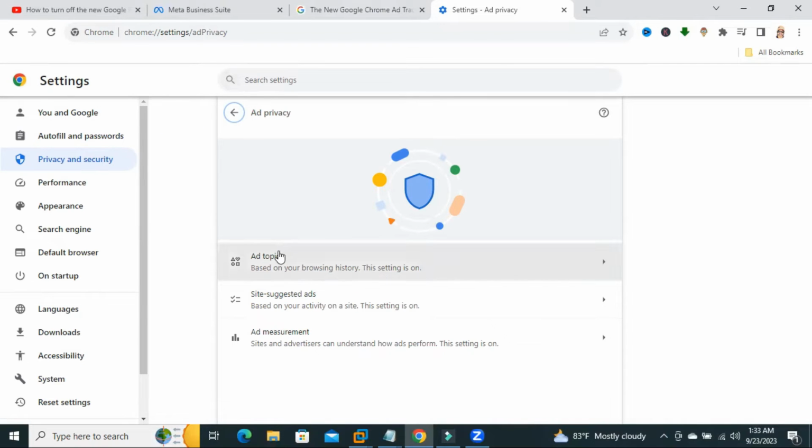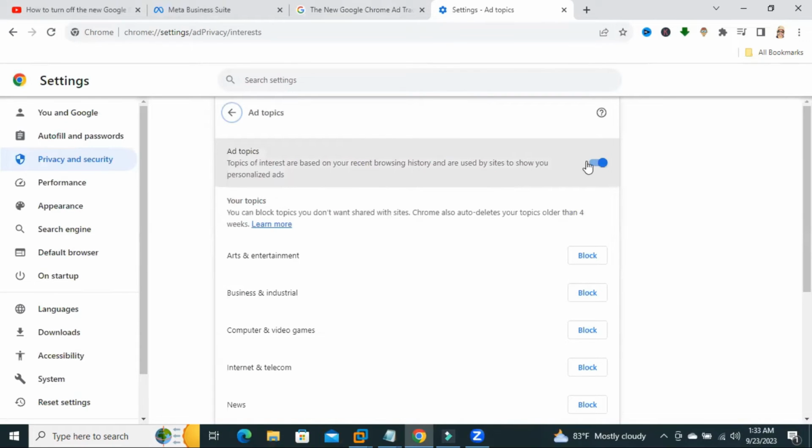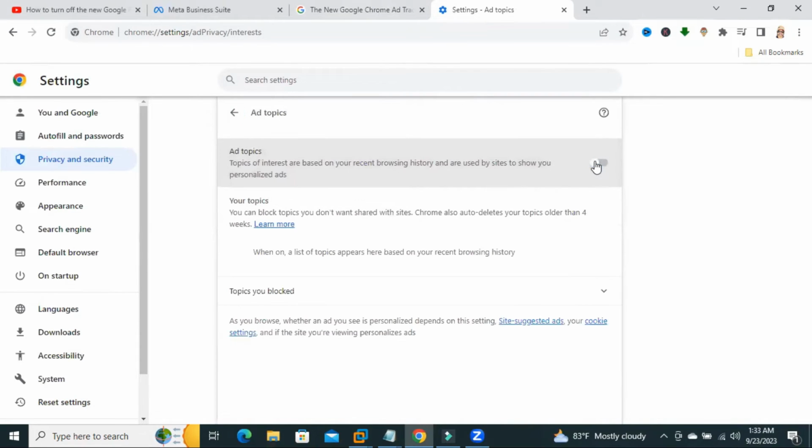Look, here you will find an option, ad topics based on your browser history. Click on it. Just turn it off. Now go back.